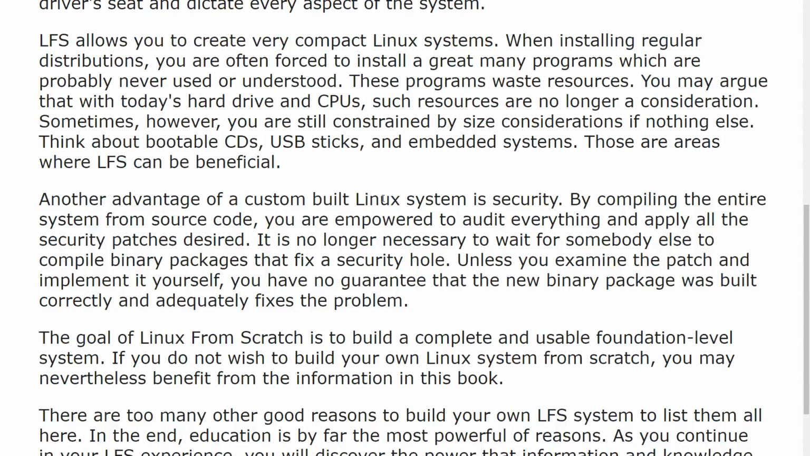Another advantage of custom-built Linux systems is security. By compiling the entire system from source code, you are empowered to audit everything and apply all the security patches desired. It is no longer necessary to wait for somebody else to compile binary packages that fix the security hole. Unless you examine the patch and implement it yourself, you have no guarantee that the new binary package was built correctly and adequately fixes the problem.